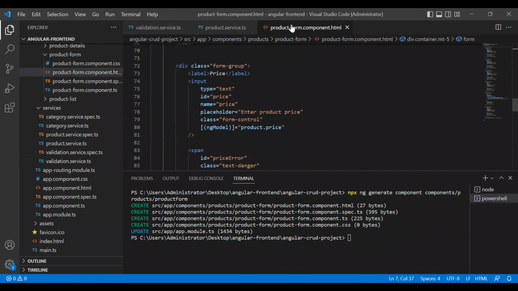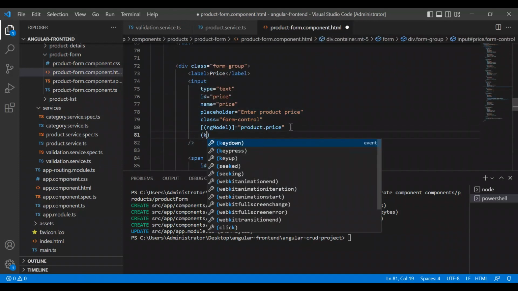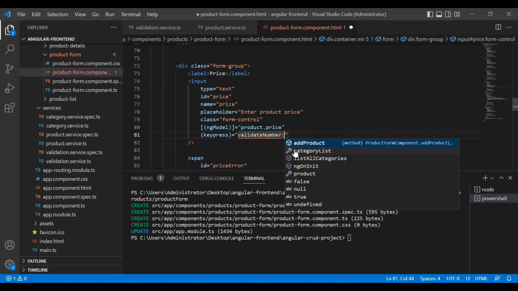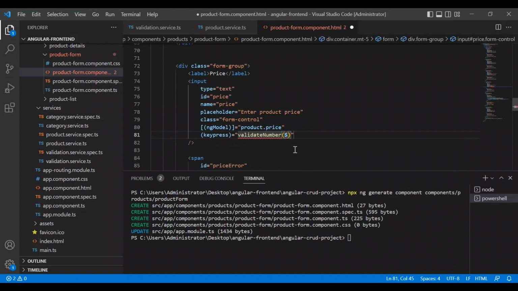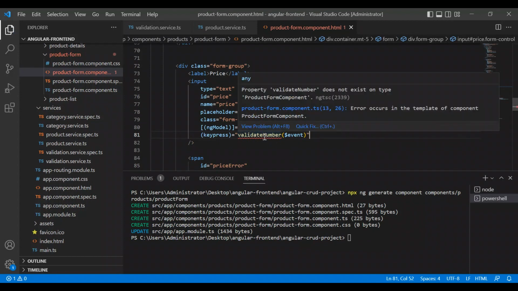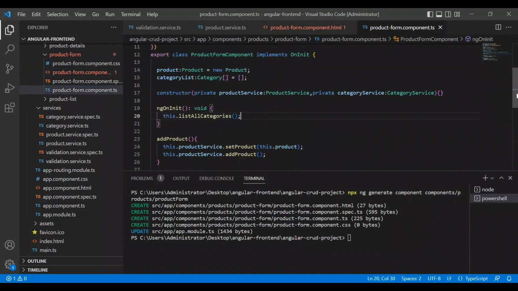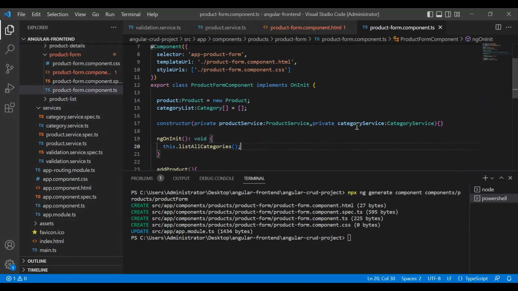And now in the product form, in the price field, let's create a keypress event, and we will call it validate number, and the parameter can be event. And of course we will have an error because we don't have validate number in the product form.ts. Now let me see, we have product service and category service. The option that we can do is add the validation service here.